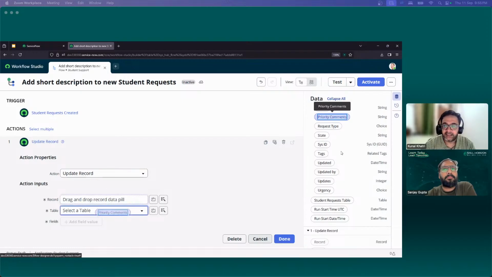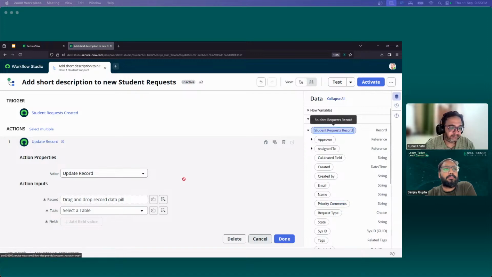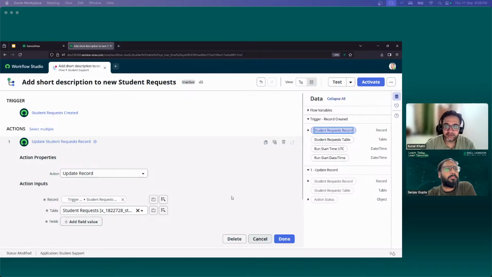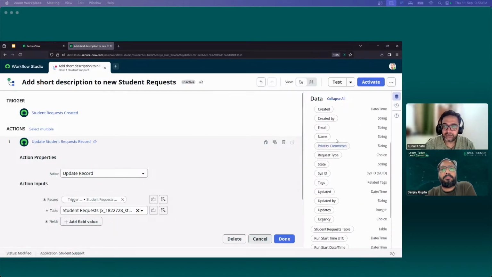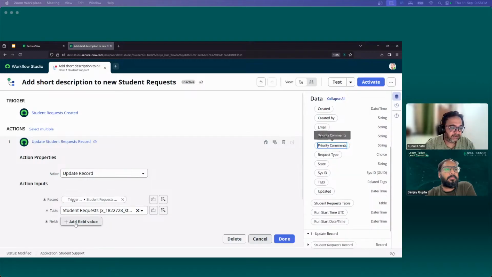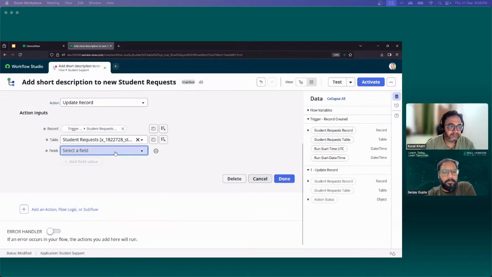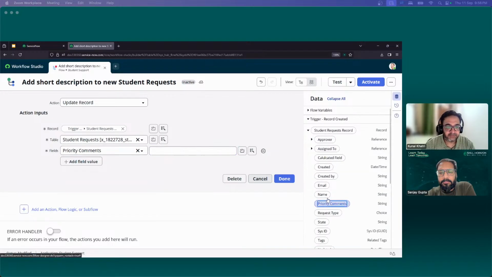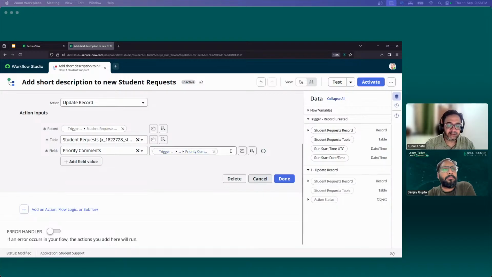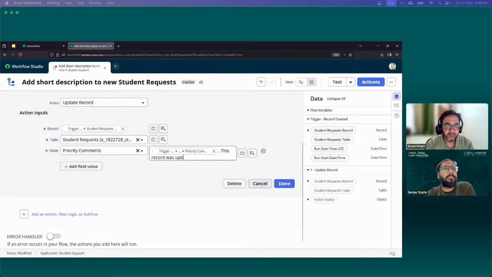Oh wait, that's wrong. So, okay, I need to first drop the record data. So that is a record here. The table is already attached for us. And then we'll go to priority comments, and we will add here. Select a field, priority comments, and what is the value? So we will use the previous value and then add this record was updated from flow.